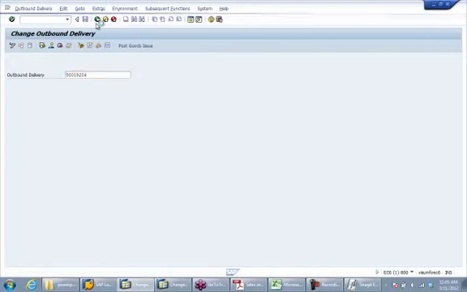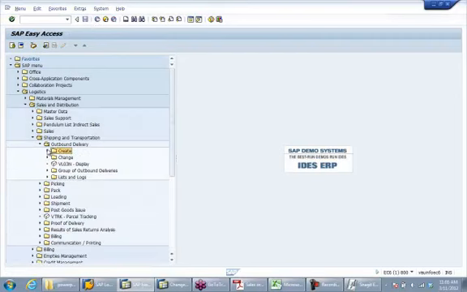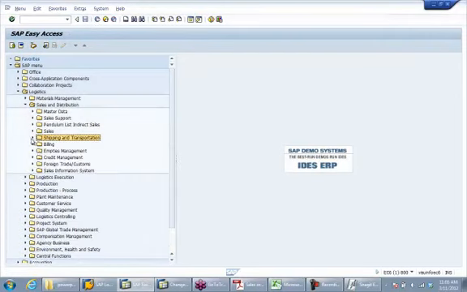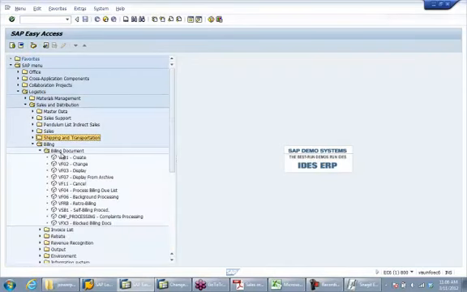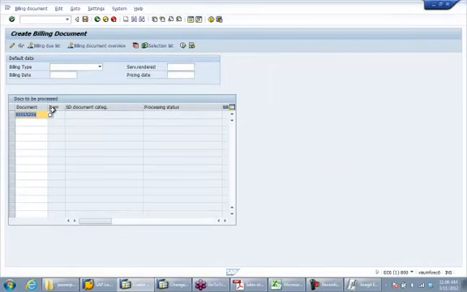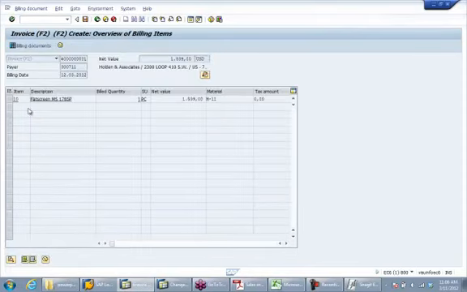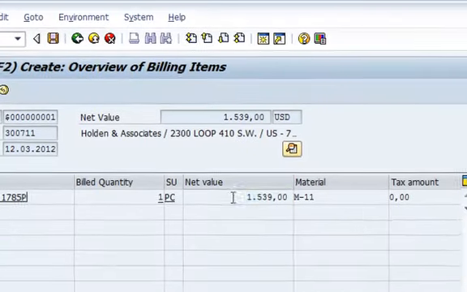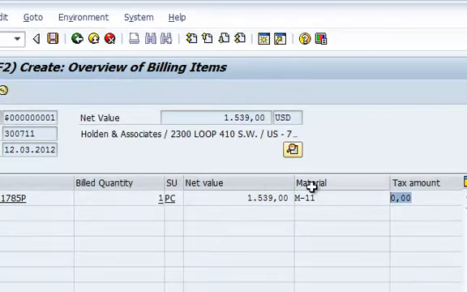The last thing is we have to bill our customer. Again the way you do it is from billing. You go to billing document and you create a billing document. Again if you observe, the last document will be automatically copied. So this is the net value, and if there are any taxes and everything, you can just save it.